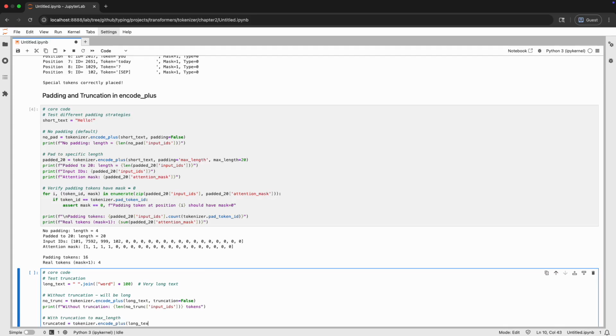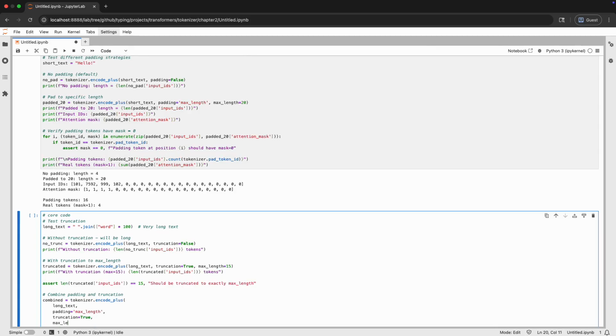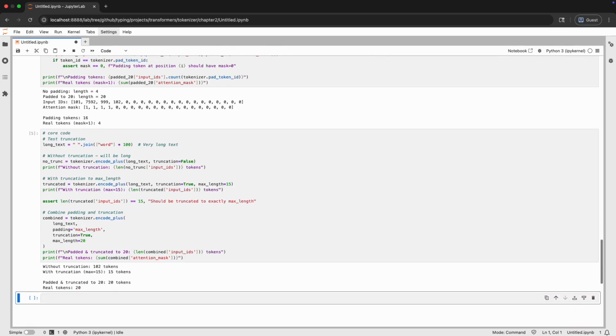I'll create a text with 100 repetitions of the word "word" and see how truncation handles it. Excellent! Without truncation, our long text expands to 102 tokens, which would exceed many model limits. With truncation set to max length 15, it cuts the sequence to exactly 15 tokens. When we combine both padding and truncation with max length 20, we get exactly 20 tokens, and since our truncated text fills all 20 positions, we see 20 real tokens with no padding needed.